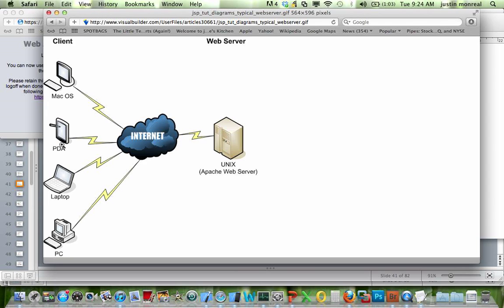In this diagram, you can see that the client can be a notebook, PDA, a PC, or any operating system or any phone. That's the beauty of the web. Basically, it uses the internet to connect to a web server. So there will be some big machine on the internet to communicate with. That's the power of the web, that it is open and it can communicate.